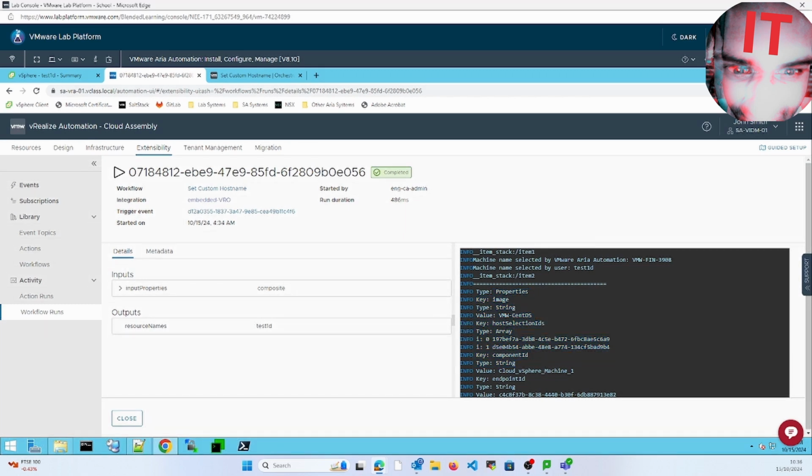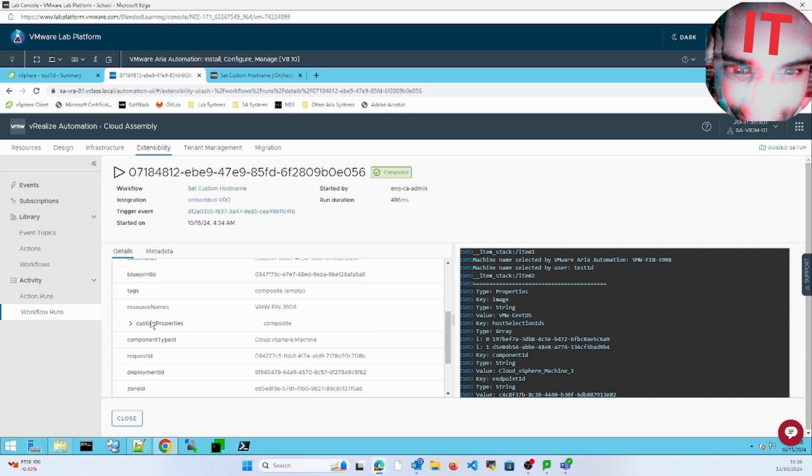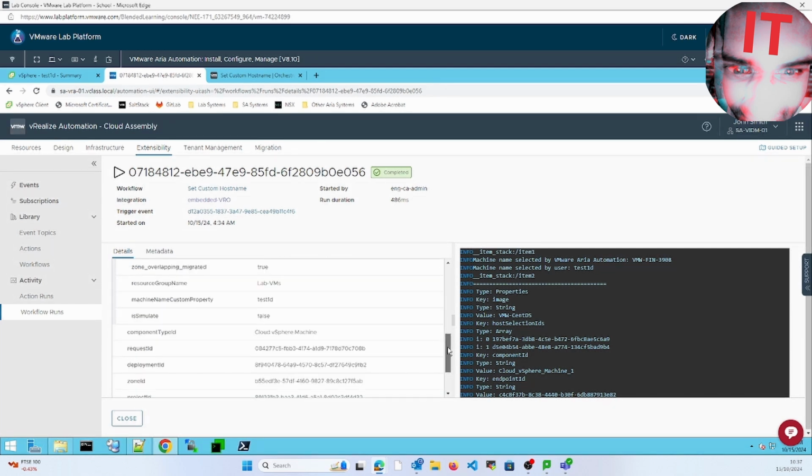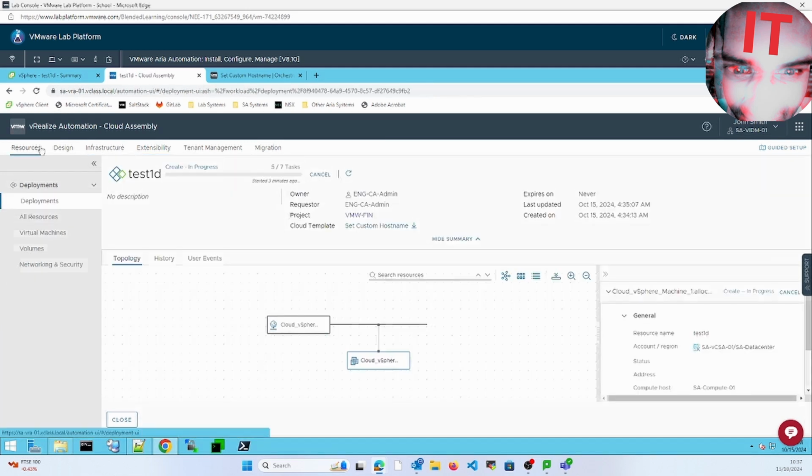It shows that the CentOS image has been selected, and in here we can see the complete input, the custom property which the user has provided, and we can see who has performed this action. So likewise, this extensibility feature gives much more control to do much more automation. Thank you.